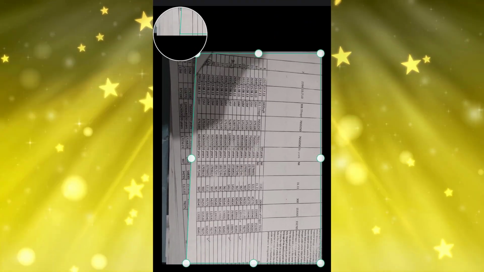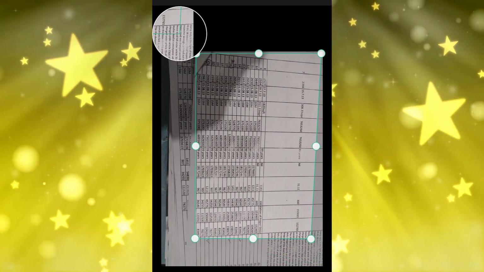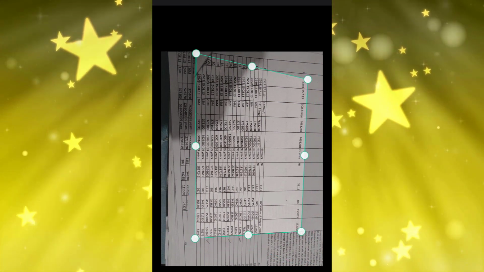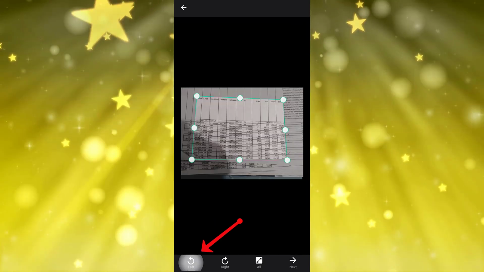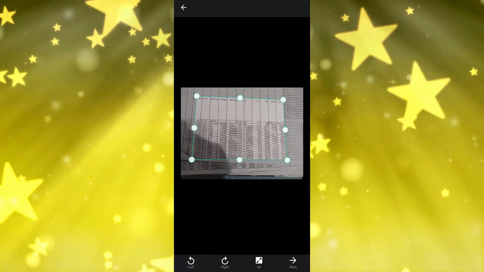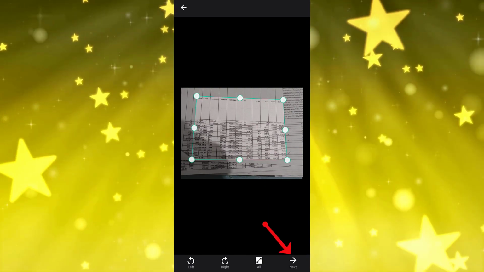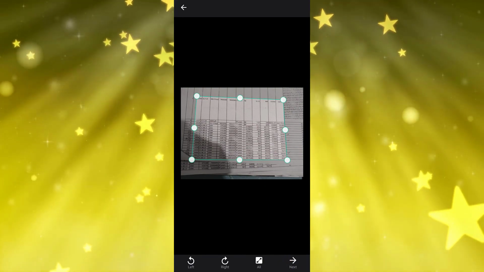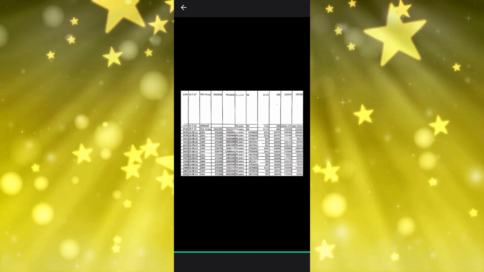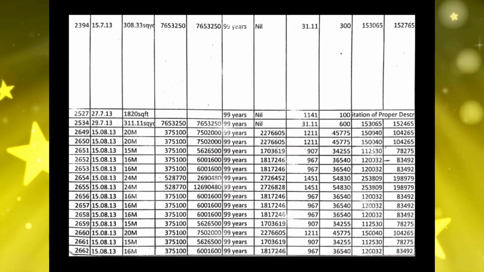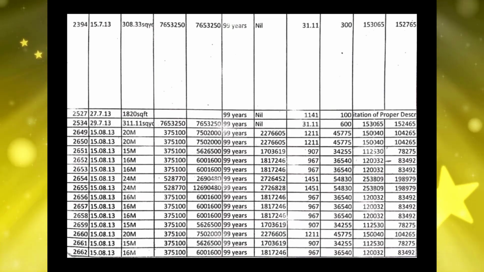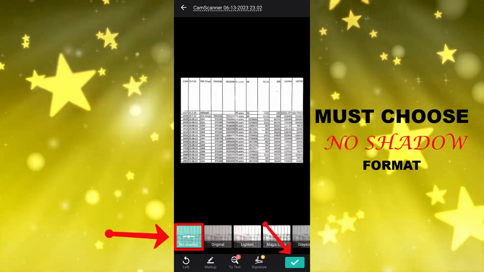Next, select the area from which you want to extract data. After the selection, use the left rotate icon at the bottom left corner to rotate the paper if needed. Then click on Next. And finally on the tick icon to complete the scanning process.